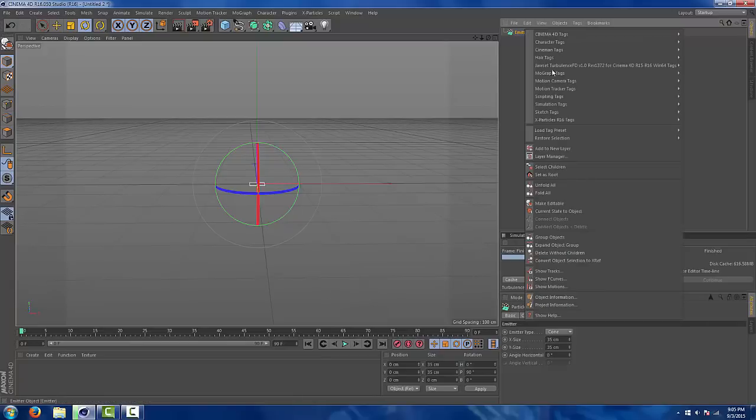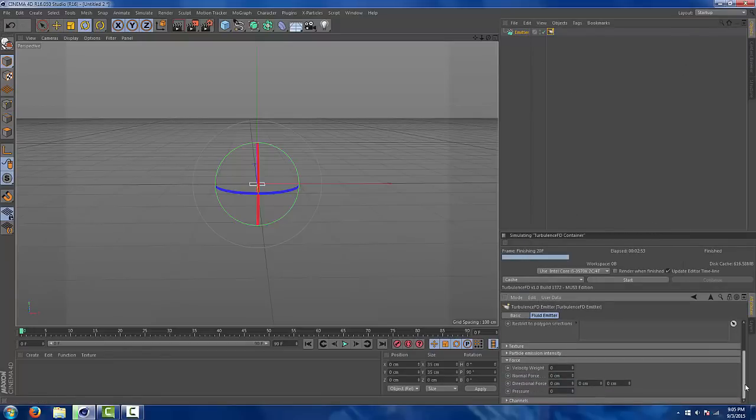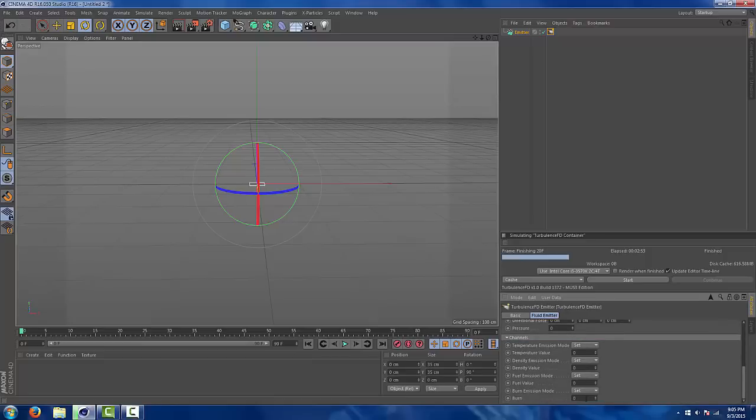So what we need to do at this point is right click on the emitter and go to Turbulence FD, add a Turbulence FD emitter tag, and basically this is going to link the two together. So velocity weight, we can change this to 1. Okay, and particle emission intensity, force channels, let's see what we got here. Okay, the burn here we're going to set to 2, and we're going to set the fuel value to 1. Those are just some values that I found that work very well for the fluid emitter here.